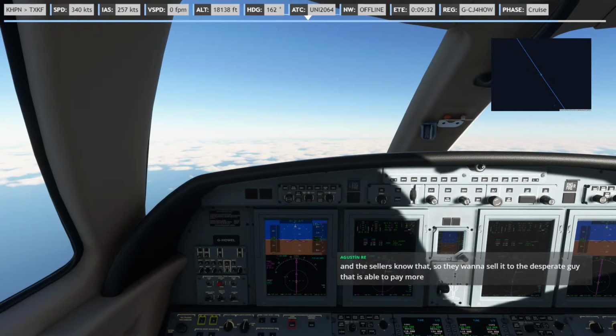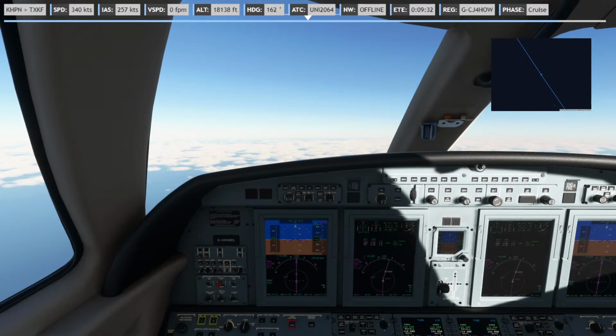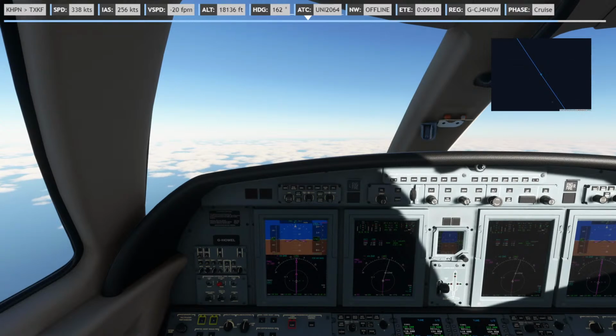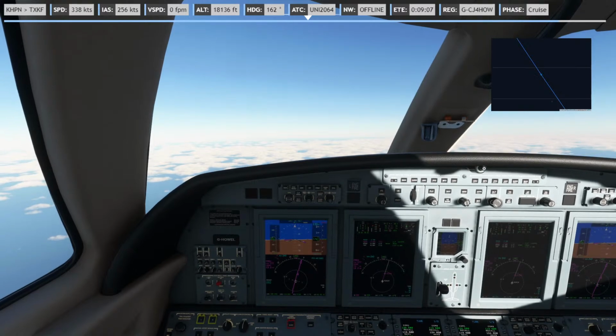Cortex 2064, continue via Sierra Tango approach. Remain on this frequency. I'll have traffic for you. Continue Sierra Tango approach, Cortex 2064. Cortex 2064, descend to 13,000. Altitude. Out of 18,000 for 13,000, Cortex 2064. Okay.